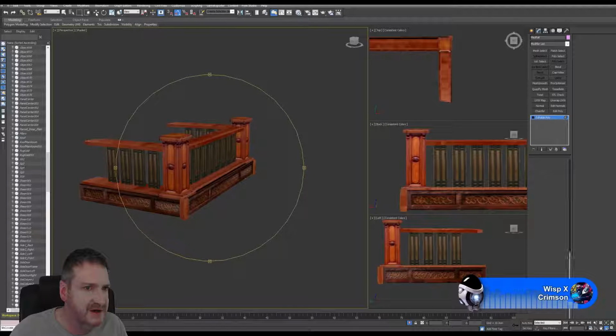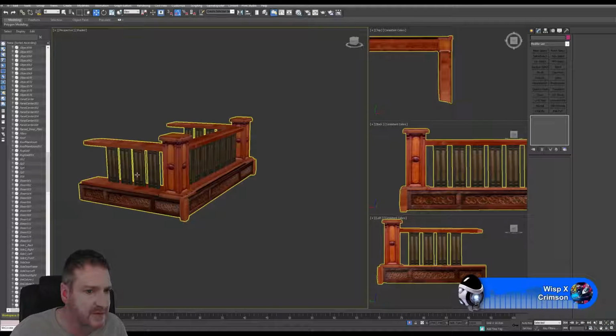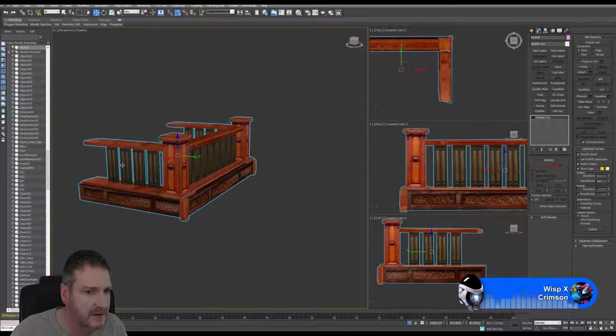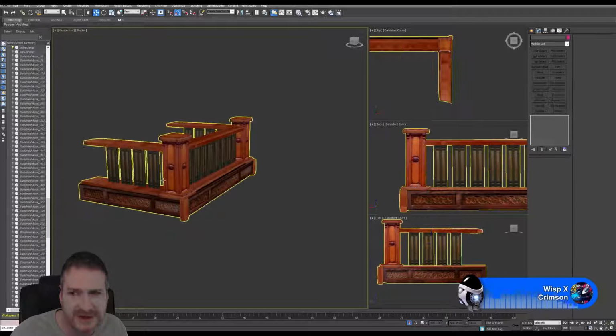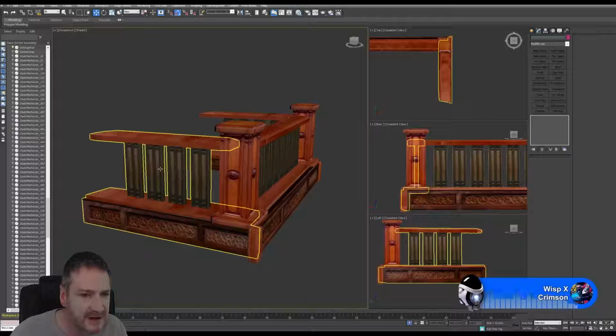I'm going to go out of sub-object mode. I'm just going to select that single railing and move it forward if I can find it. It can be a bit temperamental sometimes to try and select a sub-object here. There we go.